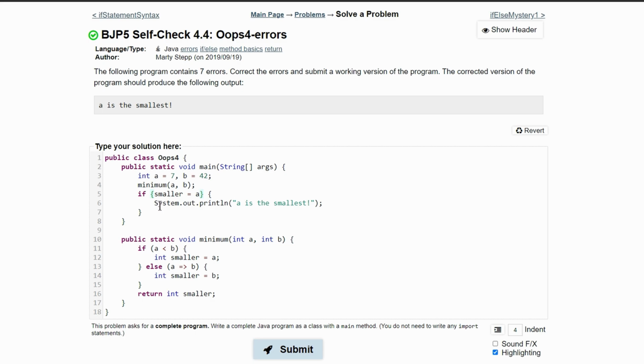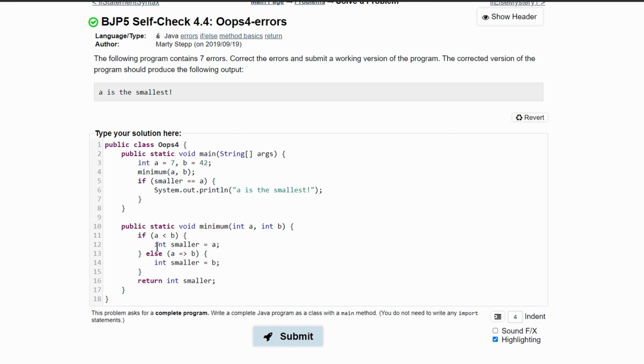First thing that we're gonna do is correct the very obvious mistakes, such as this if statement right here, where instead of braces, we should be using parentheses. Then we need to have a double equal sign because we are comparing smaller and A, we are not setting smaller equal to A. In our method down here, our header looks okay until we get to this void part.